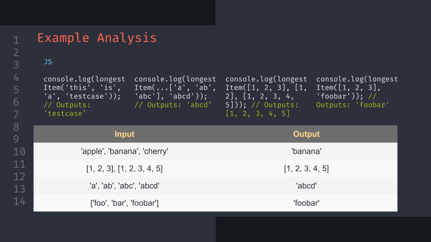In this example, the function correctly identifies the longest iterable, whether it is a string or an array. If two items have the same length, the first occurrence is returned.